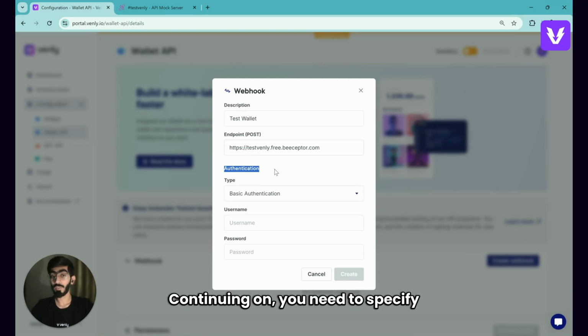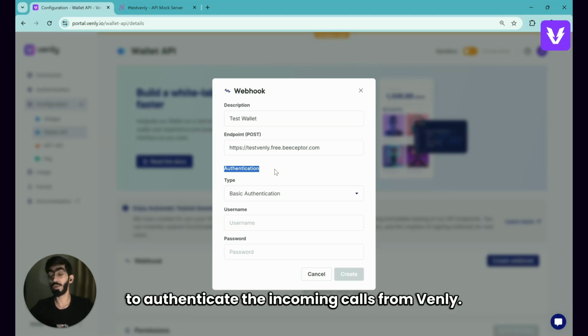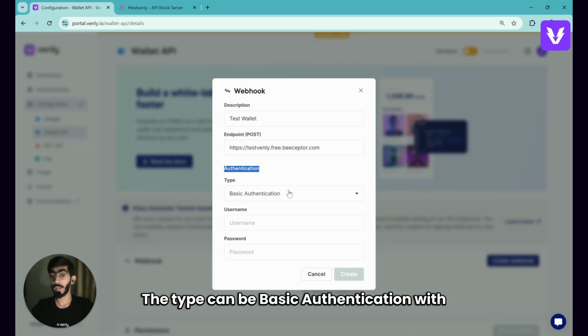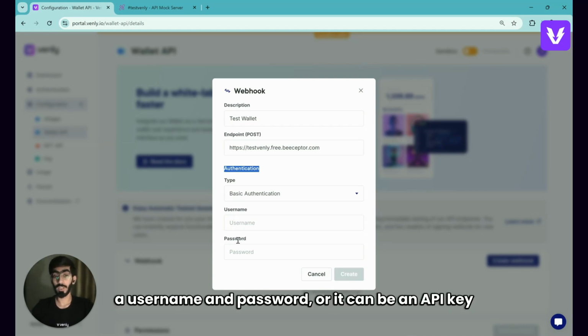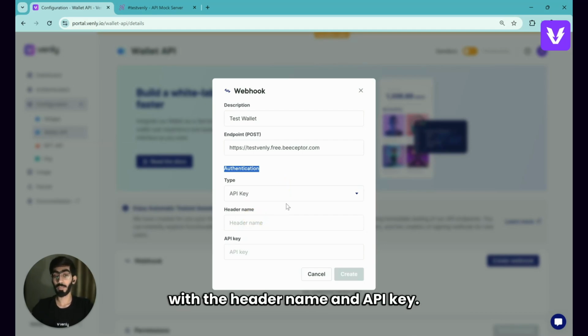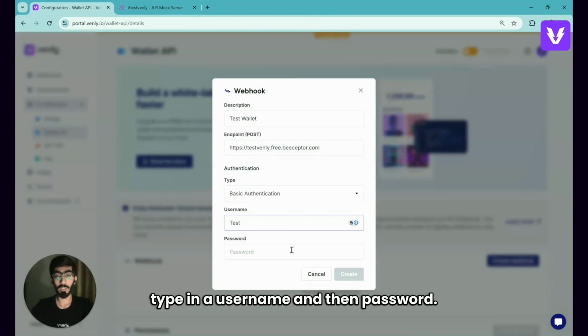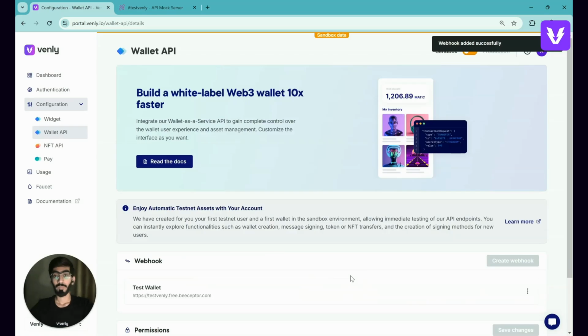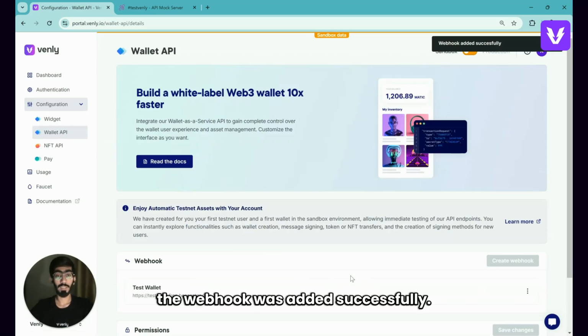Continuing on, you need to specify the authentication for your endpoint as well. This is to be done by you, and it is used to make sure that the incoming calls are actually from Venly, or it's used to authenticate the incoming calls from Venly. The type can be basic authentication with a username and password, or it can be an API key with the header name and API key. For this example, I will select basic authentication, type in a username and then password. Let's click create. As you can see, the webhook was added successfully.